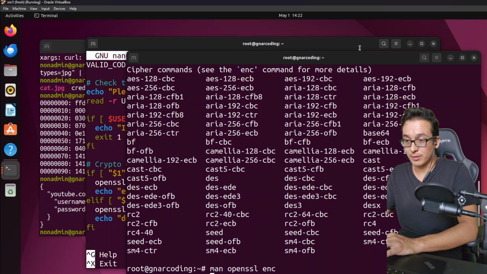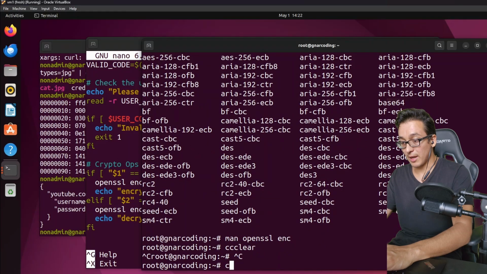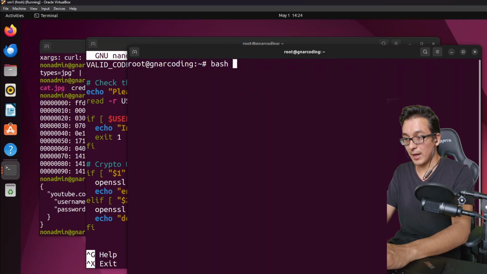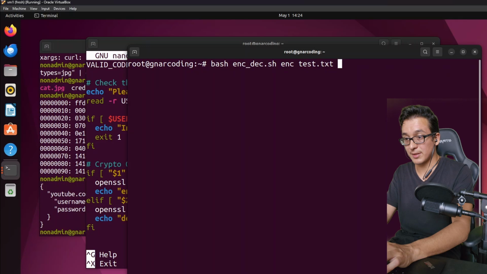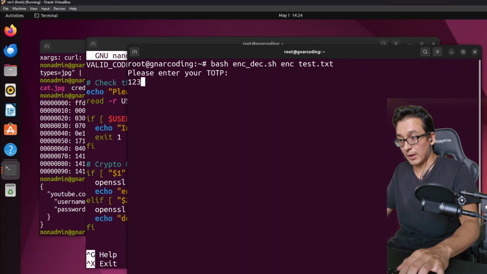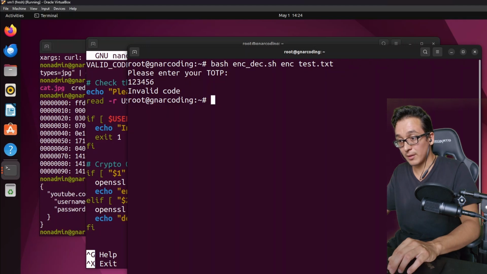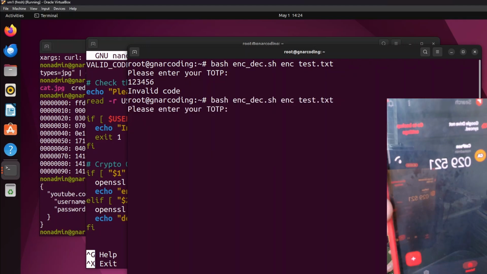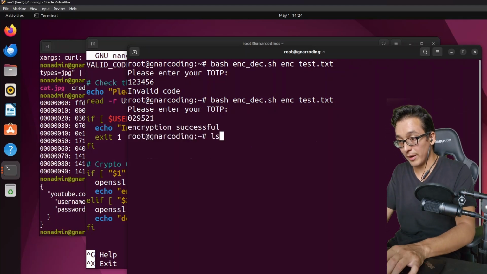And before we do everything needed to allow non-admin to run it, let's just do some tests, yeah? So I'm gonna echo a test secret into test.txt. Okay, so now let's go ahead and run our encryption script to encrypt our test.txt. Let's enter a wrong 6-digit code, and it is invalid as expected. Let's go ahead and run it again, this time with the proper code. I have 029521, encryption successful.